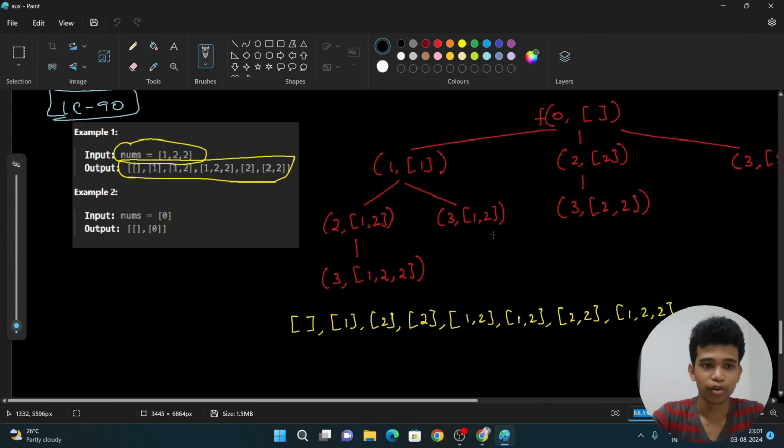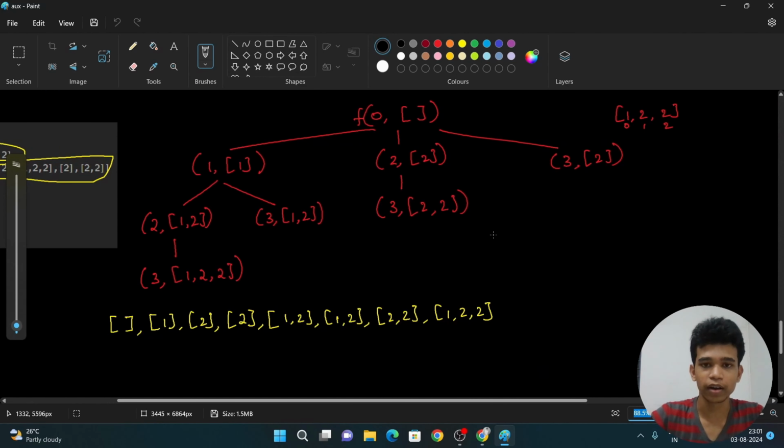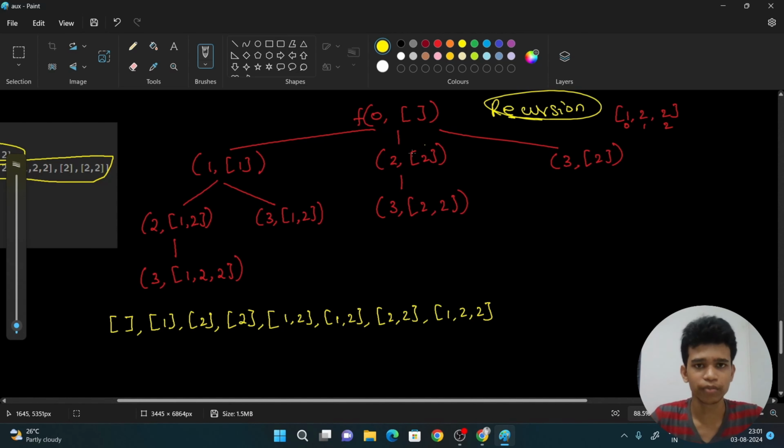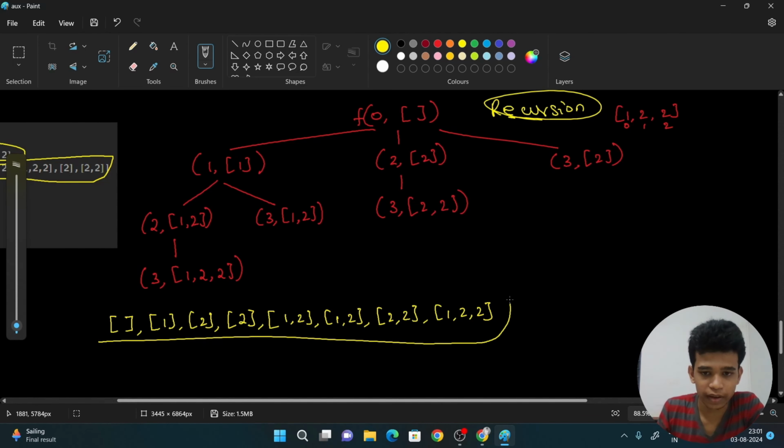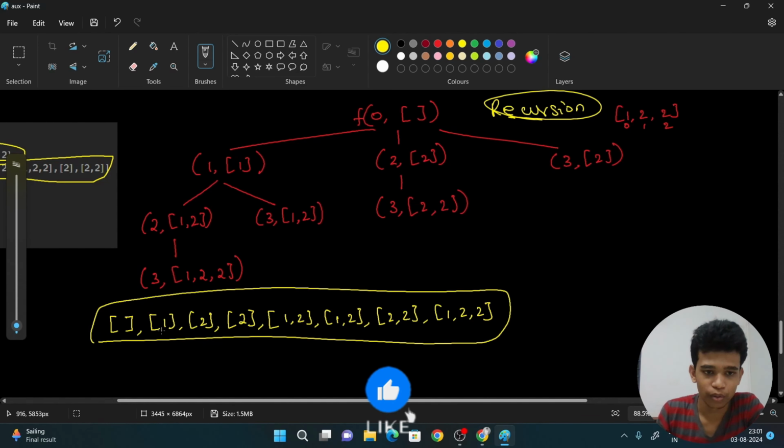See here, 1 2 2. For 1 2 2, if I draw the recursion tree, it is like this, right? So this is my recursion tree. You know this because in the previous video, in the Subsets 1 video, we have already seen this recursion tree. Again I'm telling you, if you haven't seen the Subsets 1 video, just go and watch it. Now you can know about this backtracking approach. Now see here, what are the subsets I can get if I do this method on 1 2 2? Here see, 1 2 is repeating again.